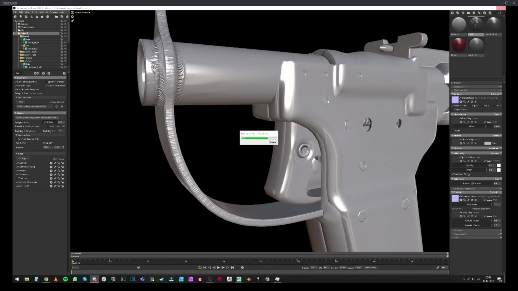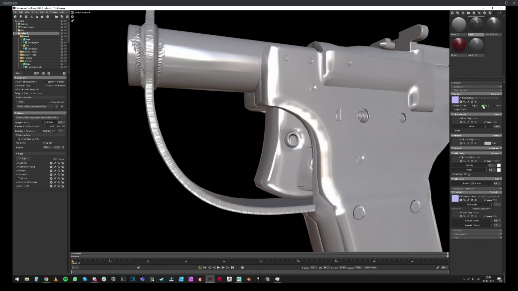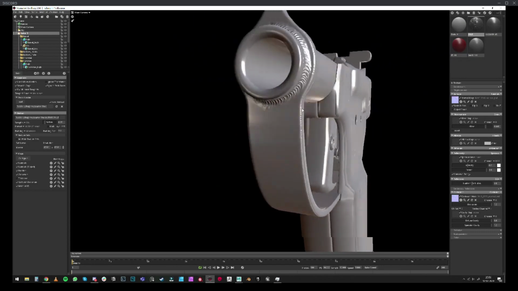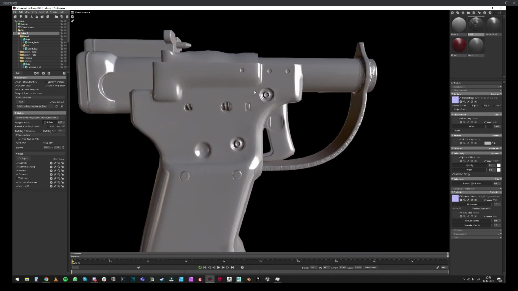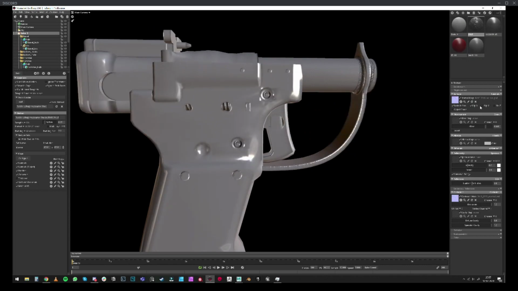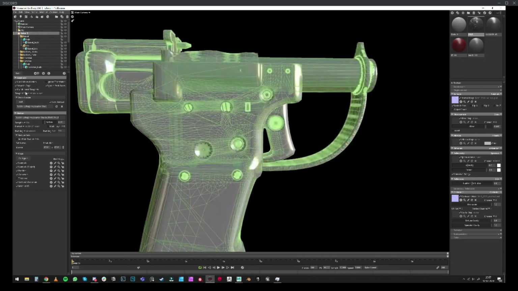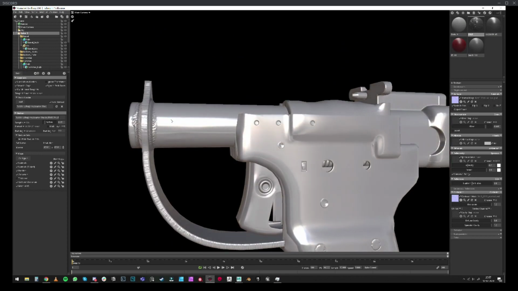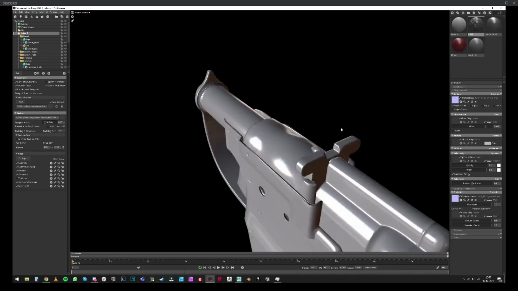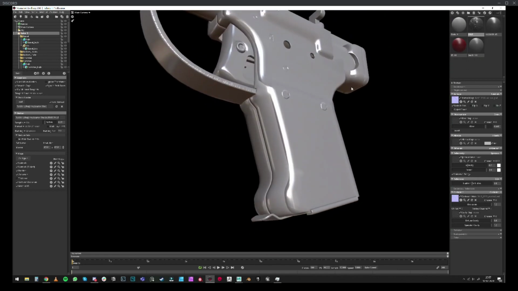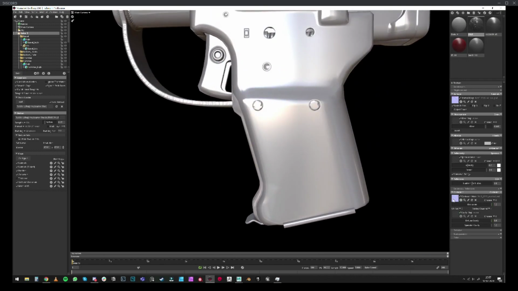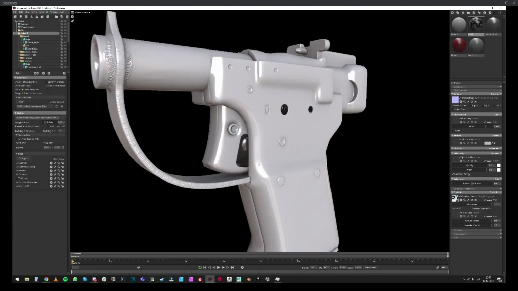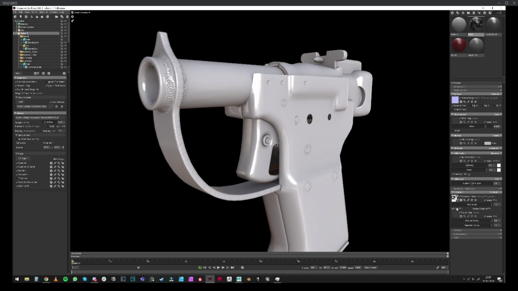The map is inverted. Was it flip X, flip Y? Oh, because there we go. I gave the AO my normal map.